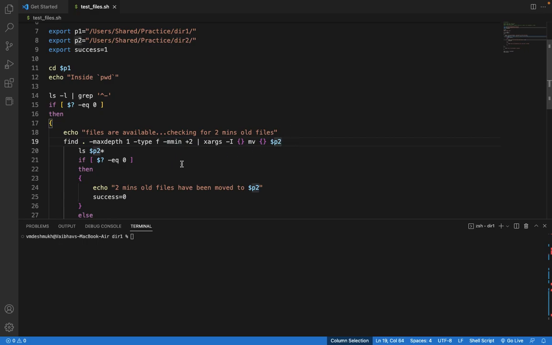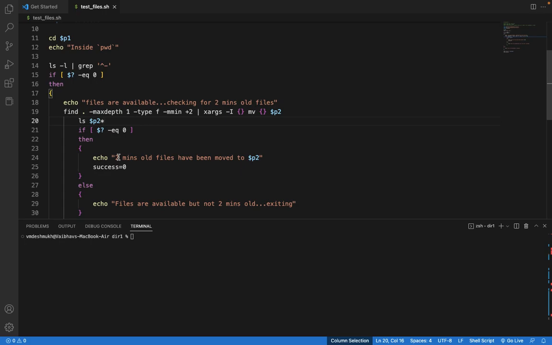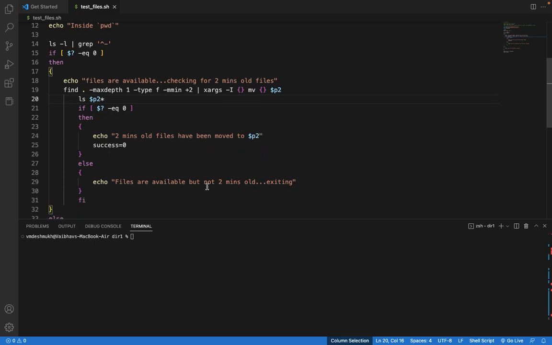Then once this execution is completed, we cross-verify if files are available in directory 2 or not. That's why we have used this command, and then we are checking the execution of this command. On the basis of that, we will be able to say files are available, which we are already printing. Then we check whether they are 2 minutes old or not. If this command is successful, we print this message: 2 minutes old files have been moved to directory 2. Otherwise we say files are available but not 2 minutes old, so we are exiting.